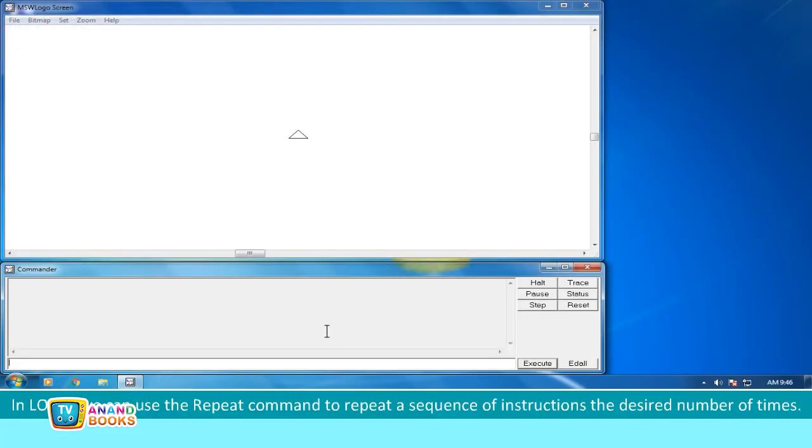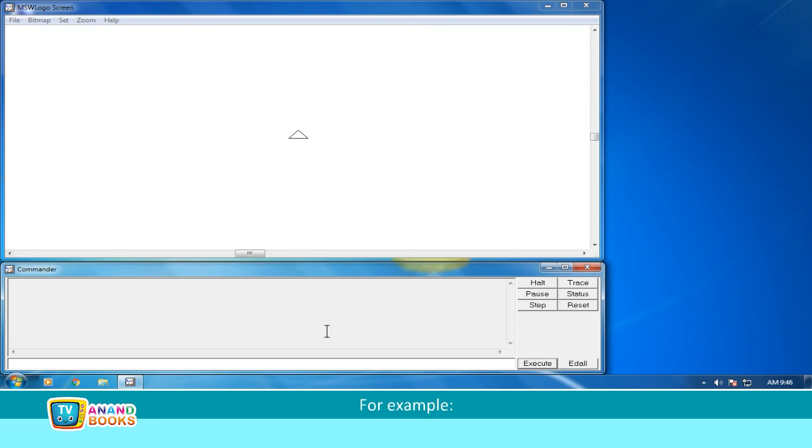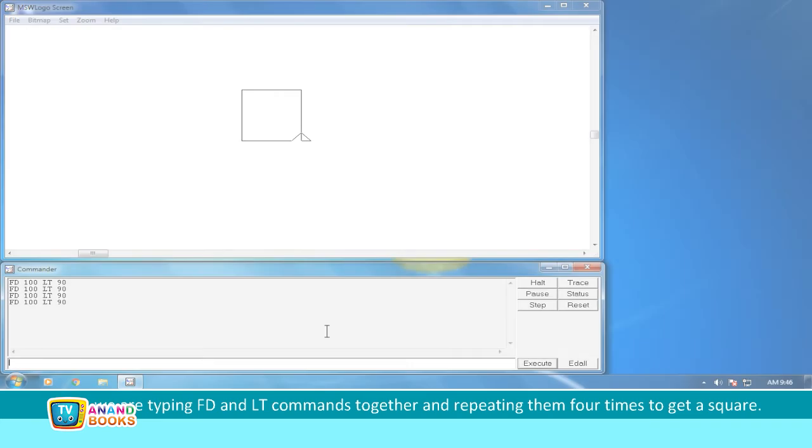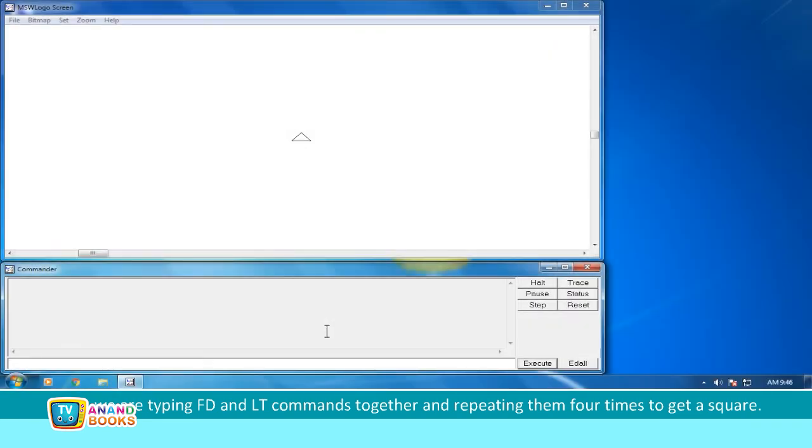Repeat command. In Logo, we can use the repeat command to repeat a sequence of instructions the desired number of times. For example, A. FD 100 LT 90, B. FD 100 LT 90, C. FD 100 LT 90, D. FD 100 LT 90. Here we are typing FD and LT commands together and repeating them 4 times to get a square.